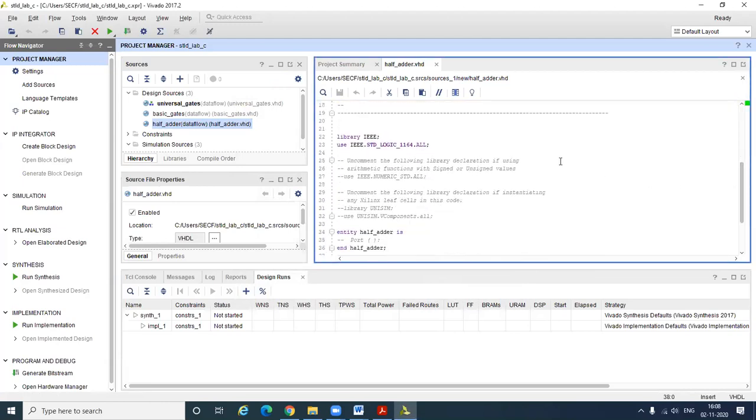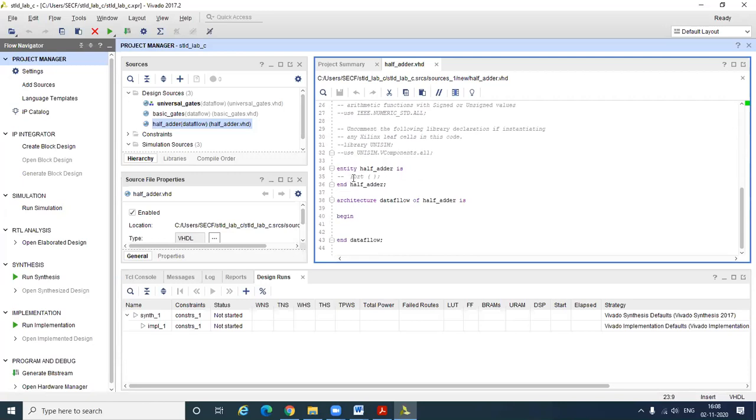Here, the first part of VHDL code is the library part: library IEEE; use IEEE dot std_logic_1164. This is the standard logic package, and also all. This is the first part of the VHDL code, the library part, and the second part is the port entity part, in which we are creating the inputs and outputs.